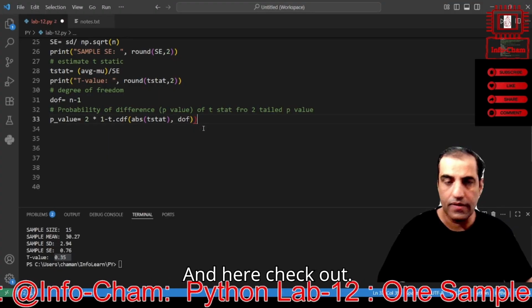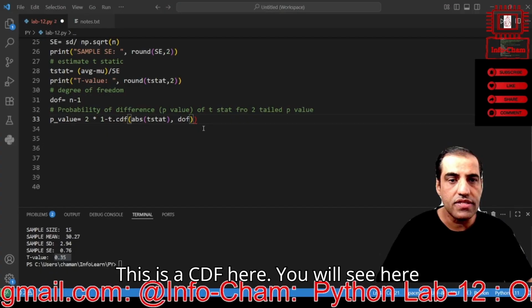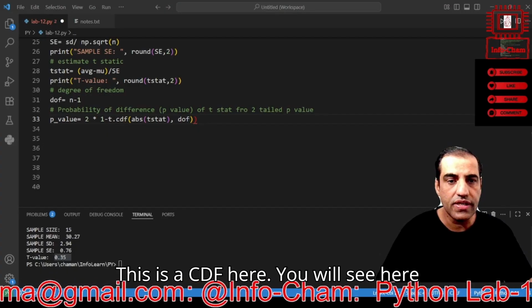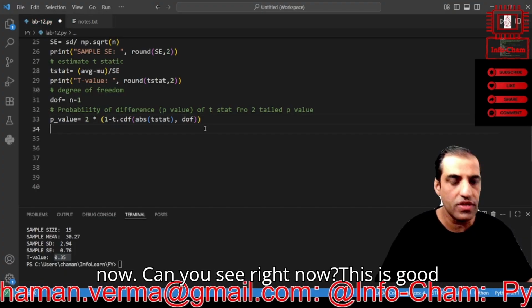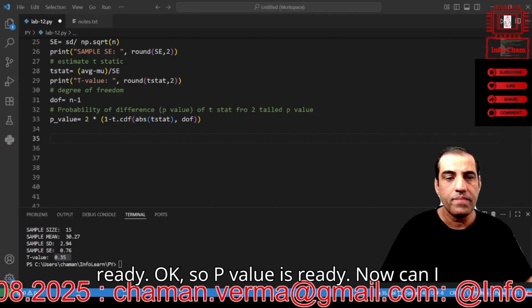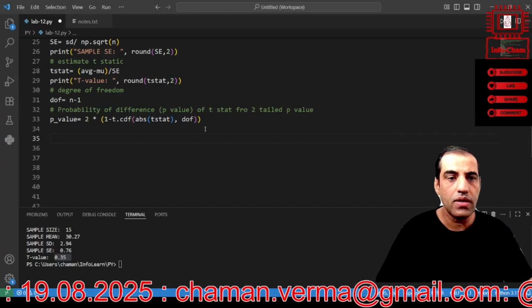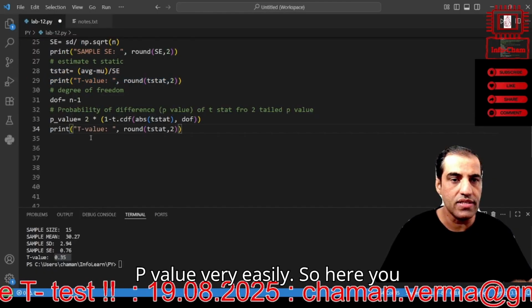And here check out, this is the CDF here. You will see here, make equations, expression. This is good now. Can you see right now? This is good right now. Okay. So now my p-value is ready. Now can I print this p-value? Yes, I can print this p-value very easily.